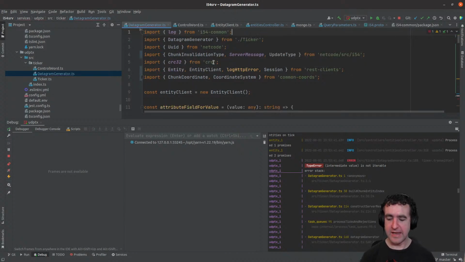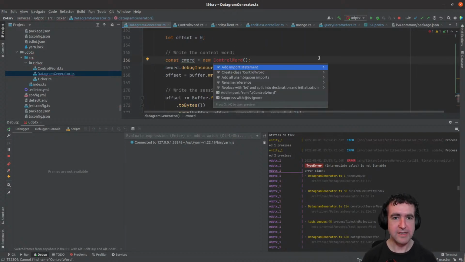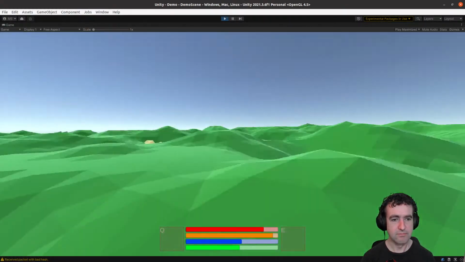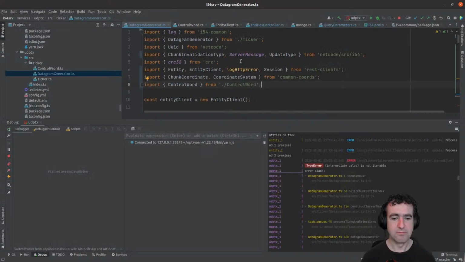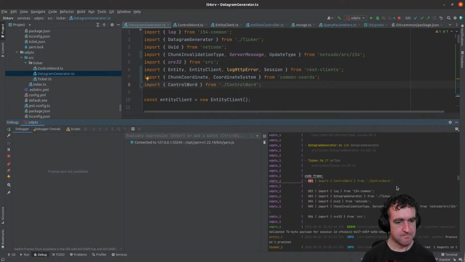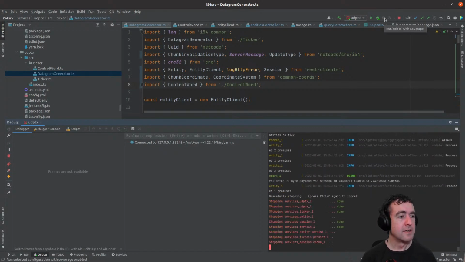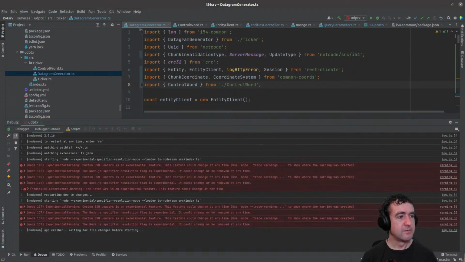I'm just going to get rid of that and get it to re-import automatically. It must be something wrong in the way I'm importing it. It looks the same. I'll restart the server. That crashed. Yep, there we go.